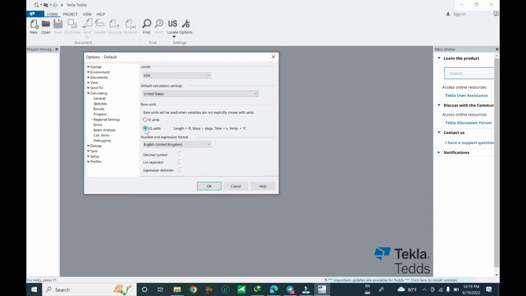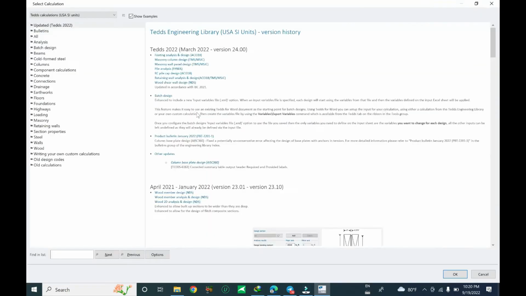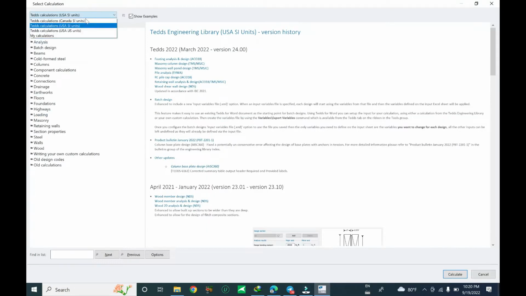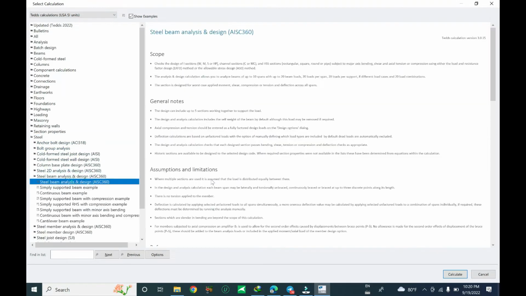Now let me change to the US unit. Okay. And the local, we select the USA. Click on new. In the new, you can click on the calculation USA SI unit or US unit. Now let me change to the SI unit and start to design steel and steel beam. Okay. Now let me click on the steel beam.